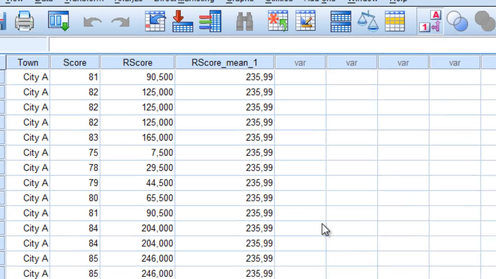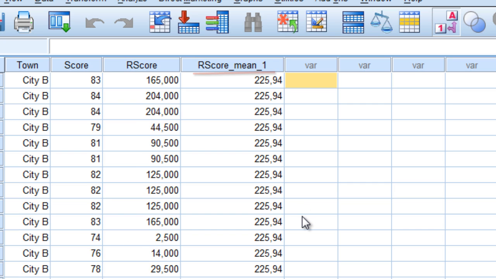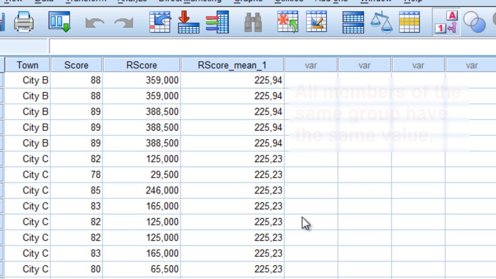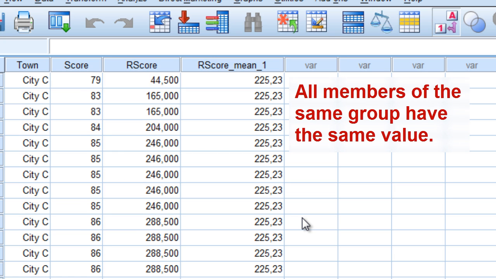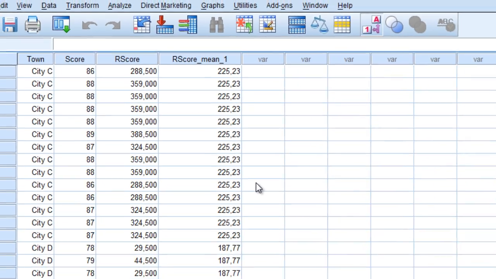SPSS will now automatically create and label a new variable. This time it's called R_mean_1. In this new variable, each student has been given a value based on their group. All members of the same group, or town in my example, will have the same value. It is the group's mean rank.